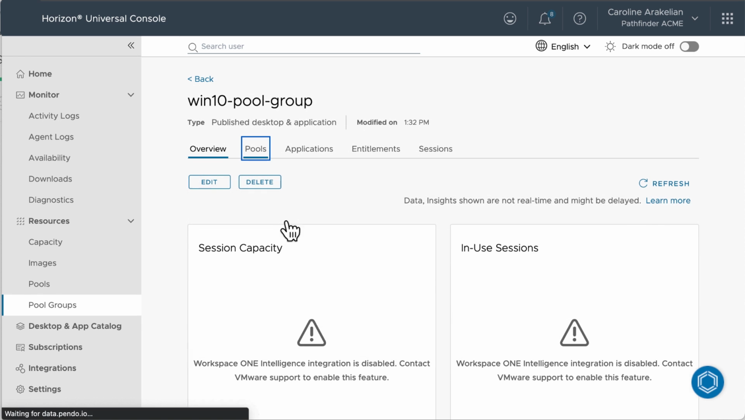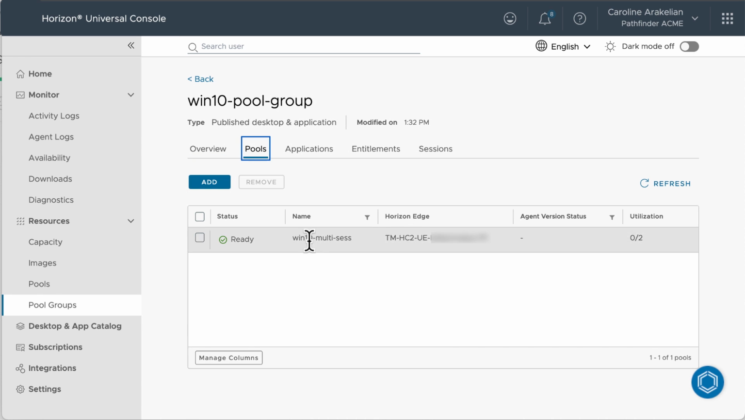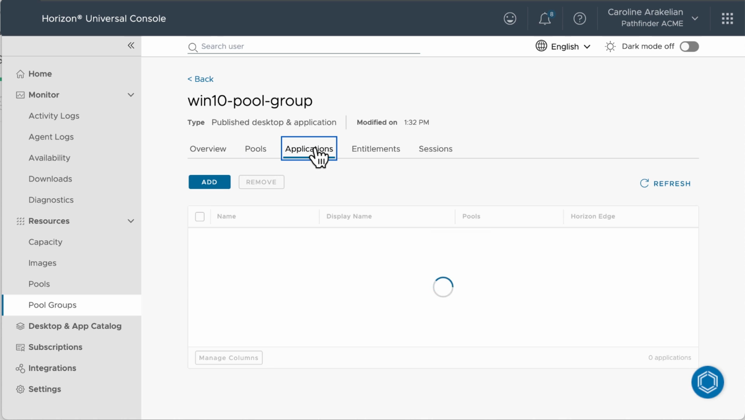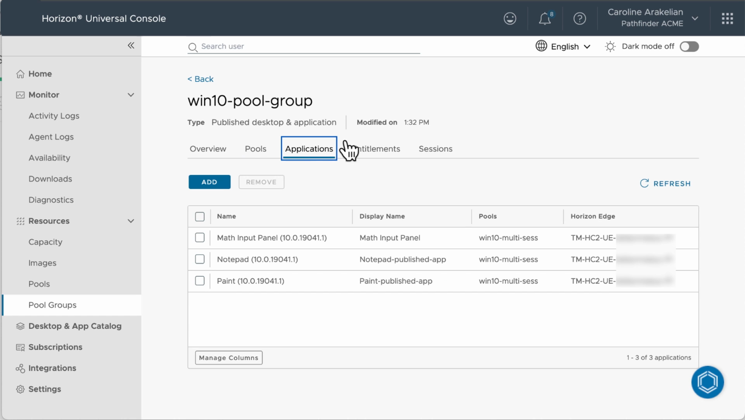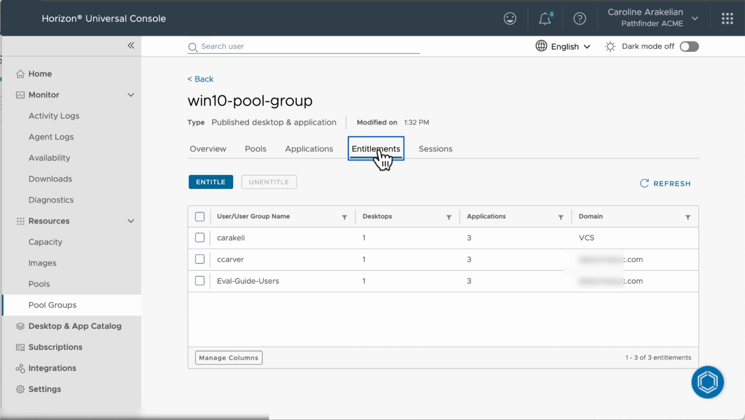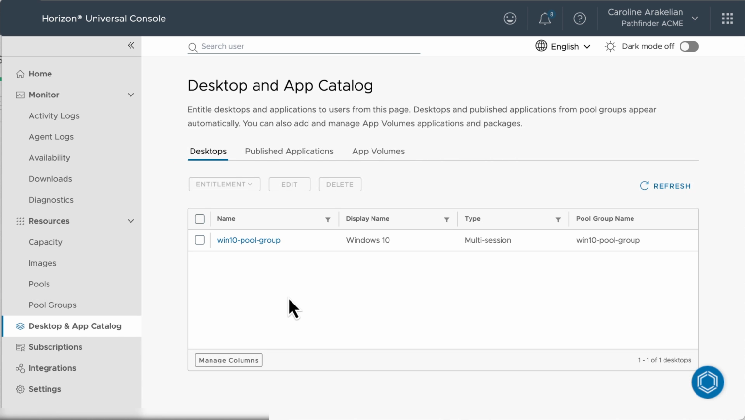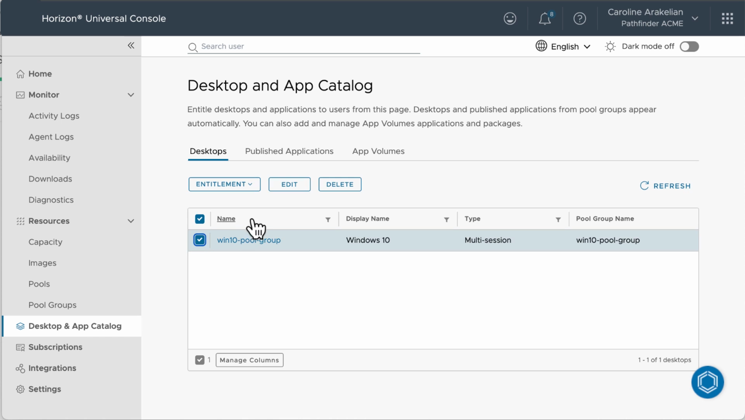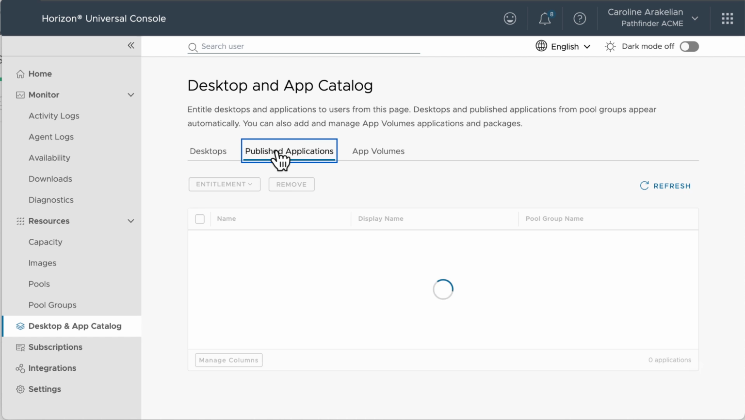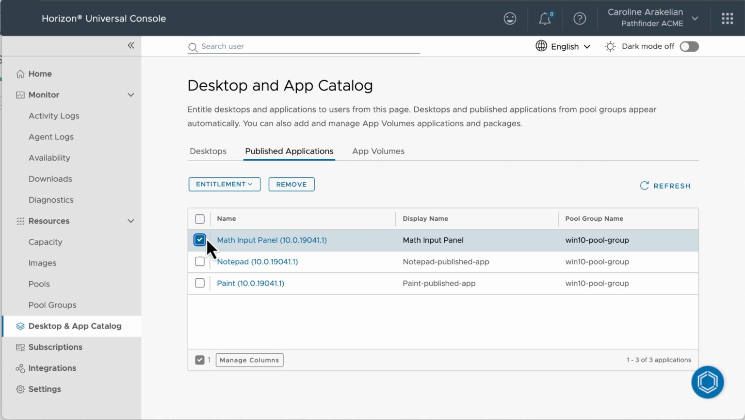And the Pools tab lists pools and lets you add more. The Application tab also lets you add more of the scanned apps. Entitlements, of course, shows the users and groups. We don't have any sessions yet. If you go to Desktop and App Catalog, you can also find the pool group there and entitle the desktops to people. And an Applications tab also lets you entitle people.